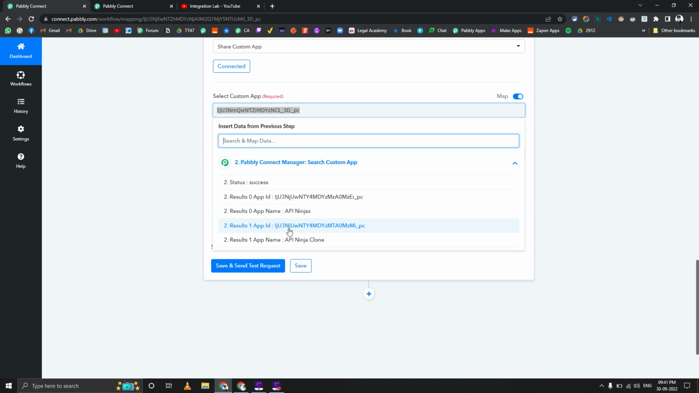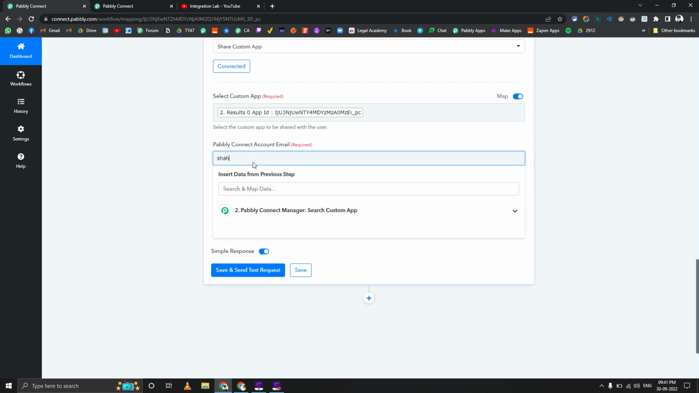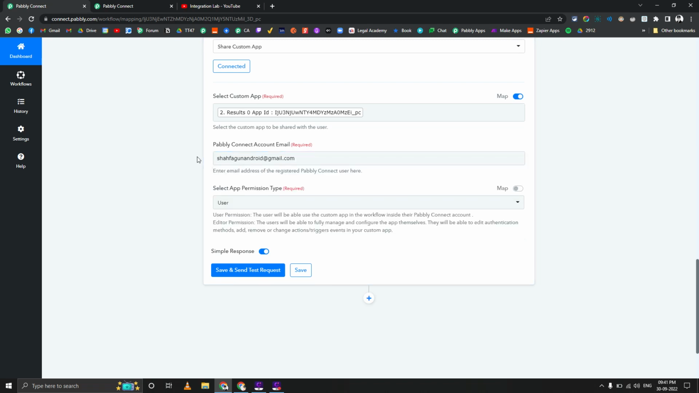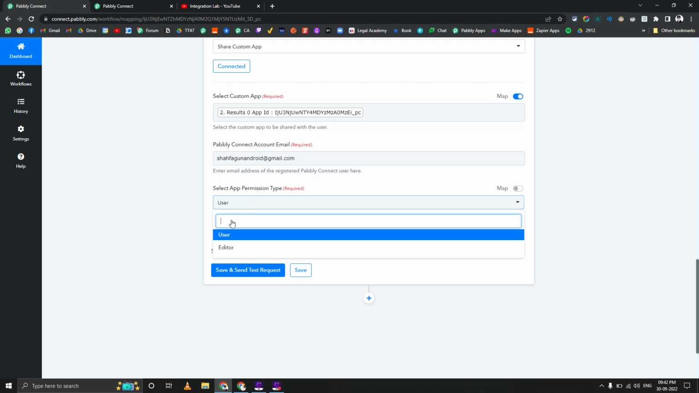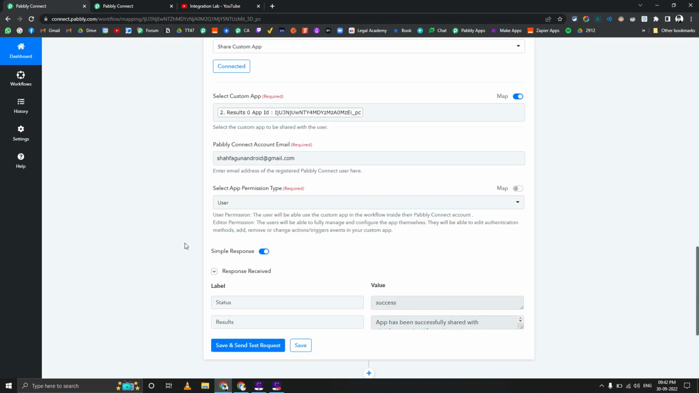And how do I pass that? So right, let me select this one, okay, and my email address will be dynamic. If someone is paying you, you can map their email address here and give them access to a particular app as well, right? Based on what they have selected in the checkout on your Stripe checkout, or maybe on your WooCommerce checkout or something like that. And you can give the permission user or editor. For now I am just going to give the user access.